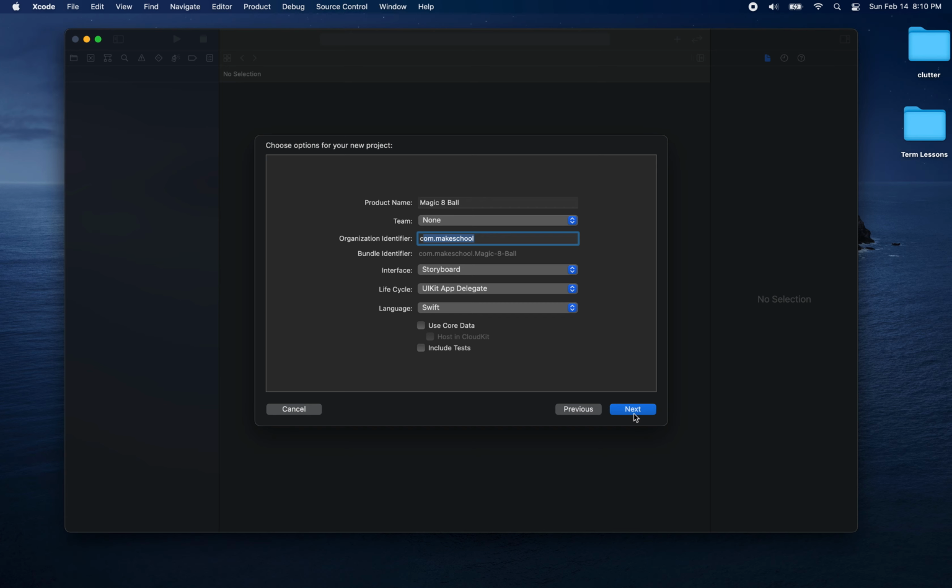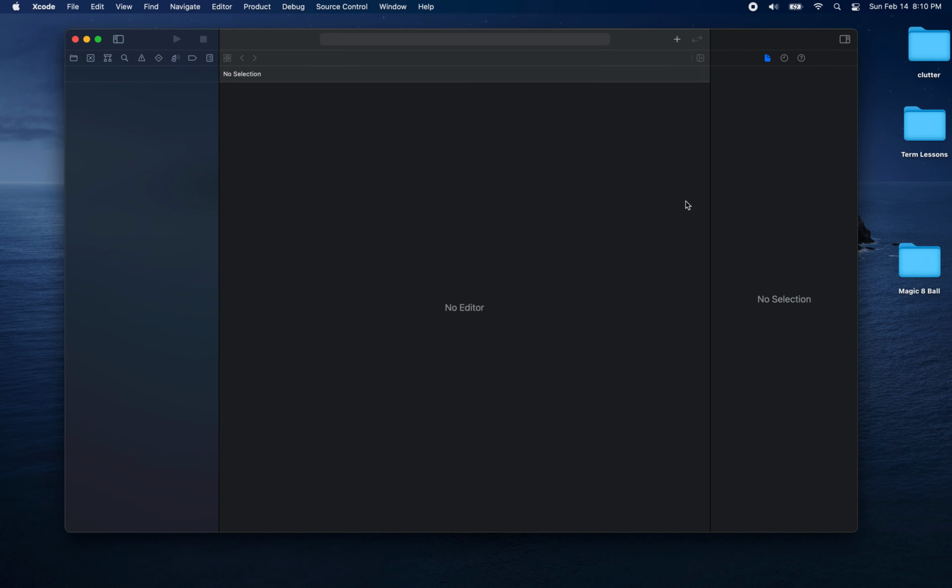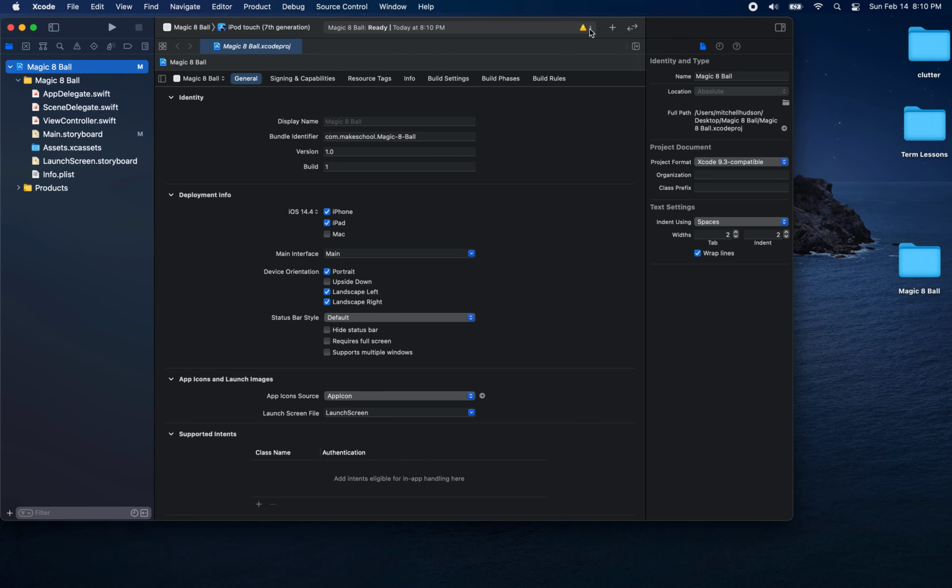So next, click Next, right? And choose a location to save your project in. I'm going to save my project to the desktop, and I'll click Create, and then there's the project there. Okay, so let's take a look.